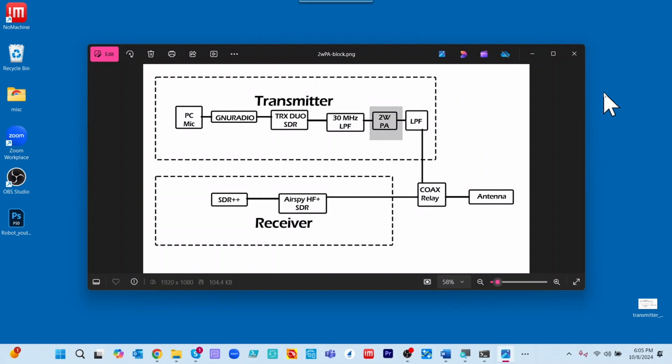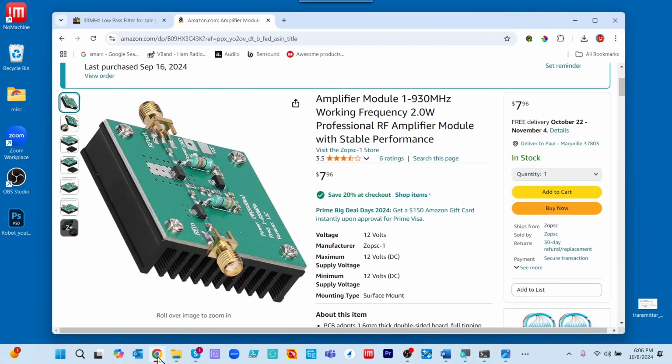We will now discuss the 2-watt power amp. I purchased this off of Amazon, and here it is. I will put the link in the description. Also, do note that when you buy these things from China, the documentation is scarce at best. This is designed to run on 12 volts. You will need to use a little muffin fan to keep it cool.